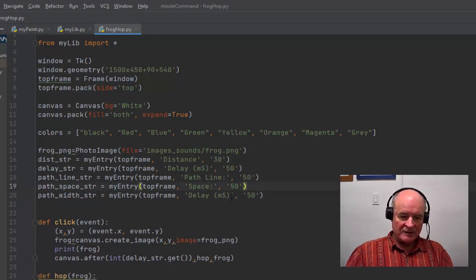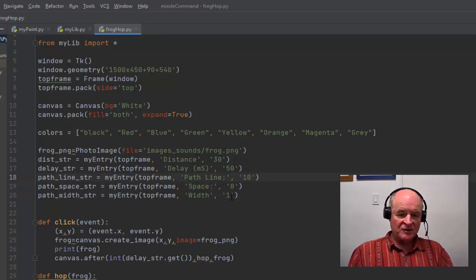And then this last one here wants to be width. Width, and I want to default this to 1. I want to default the space to 0, and default the line to 10, for example. So we'll be under the line space. The line space gives us either solid lines or dashed lines. No space is going to be a solid line. And then we're going to add the width.